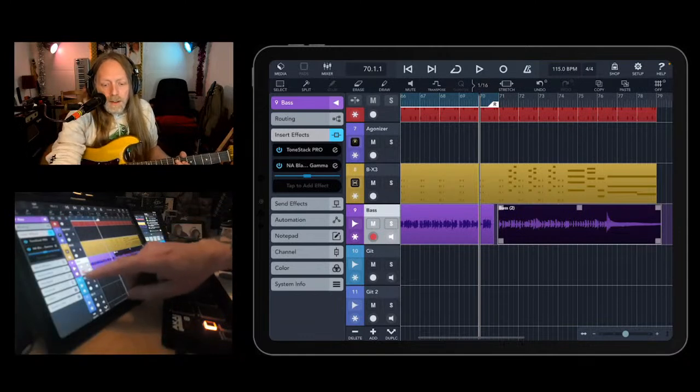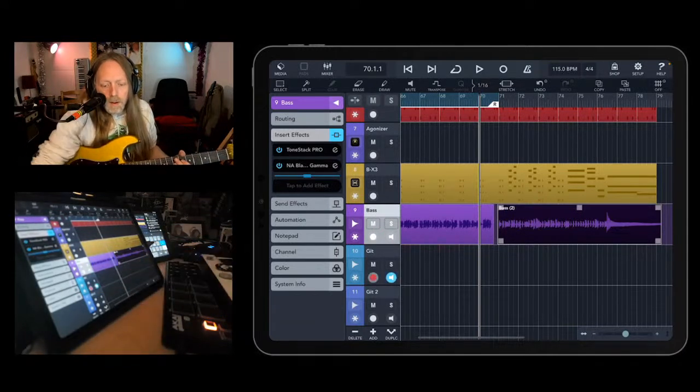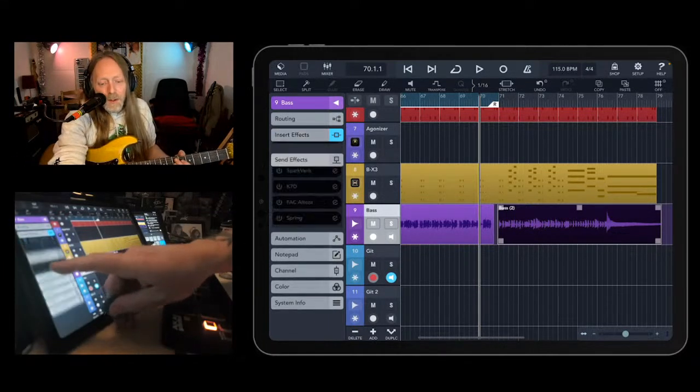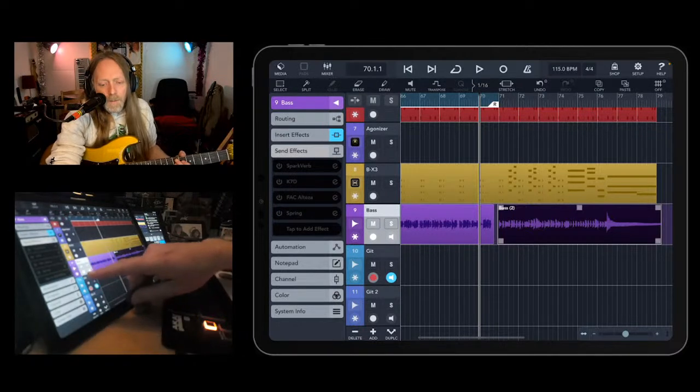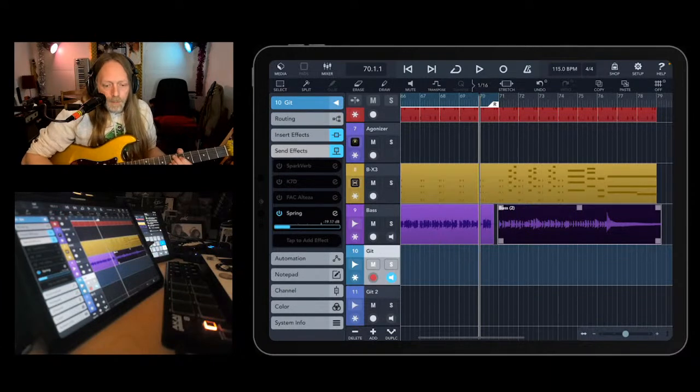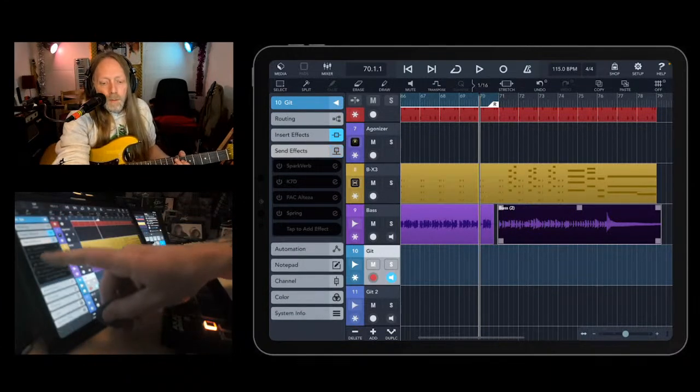Right, so I'm going to need to... Ooh. That might be a bit lightning. It might be a bit too springy as well. We're going to spring reverb here. In fact, let me just switch it off. I'm going to show you very, very quickly.